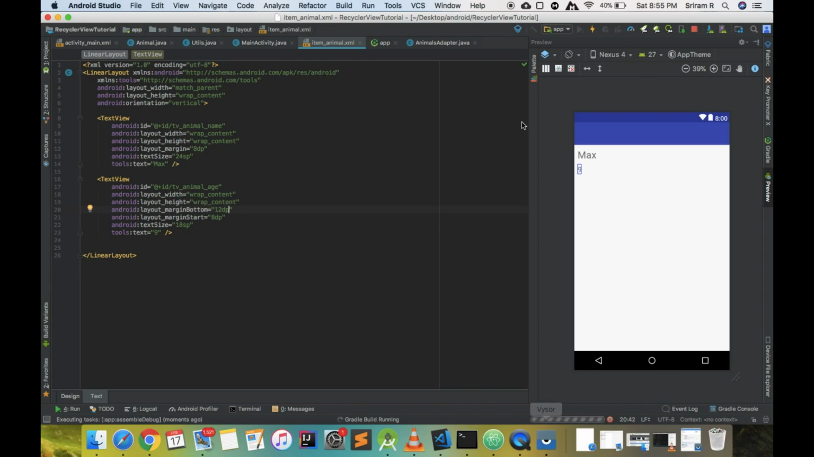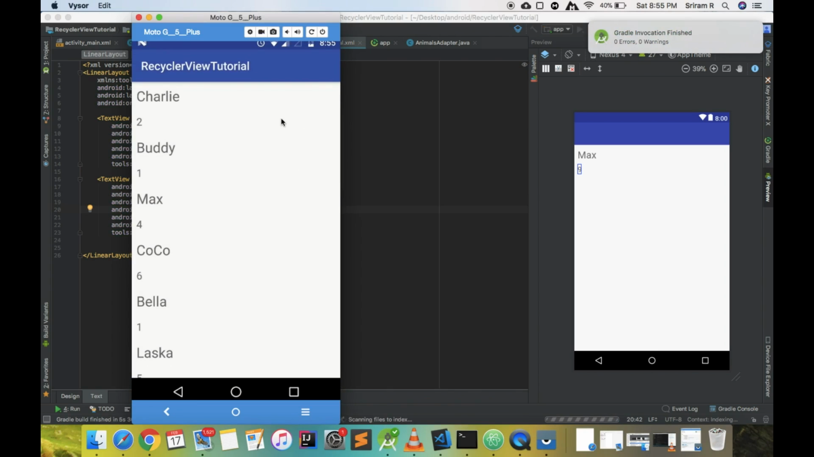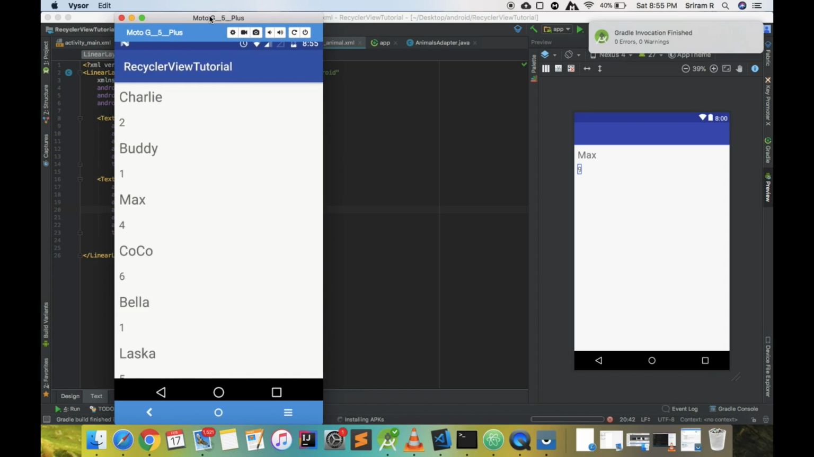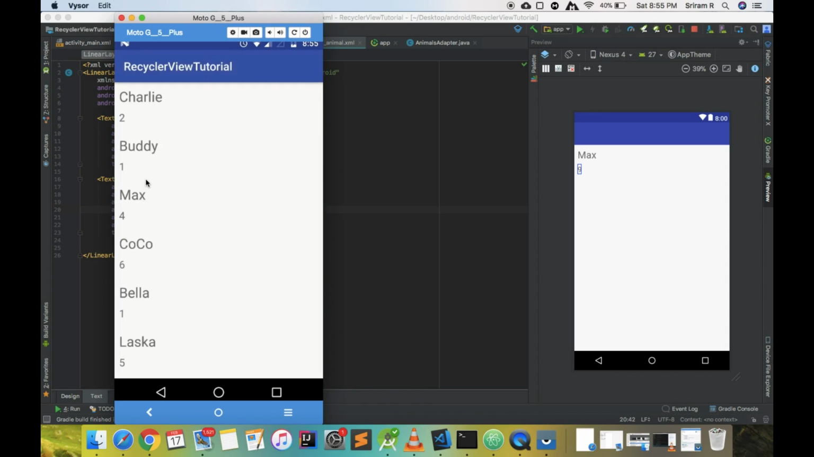So I'm going to click on the fast load option. It's loading, and it's installing the APK on my phone. Just wait for a second. If you scroll this, see, this is the first item, this is the second item, this is the third item, and you can scroll on it. Now we have 1, 2, 3, 4, 5, 6 items. As of now, RecyclerView has created 6 items.